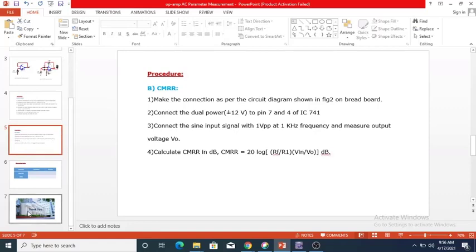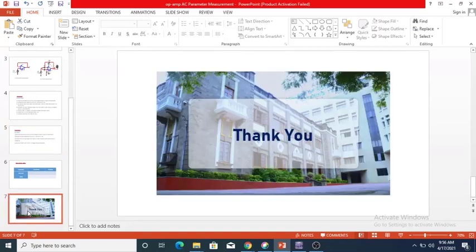So this is how we can measure the slew rate and CMRR, which are the AC parameters of the op-amp.